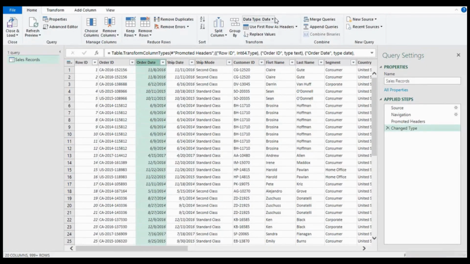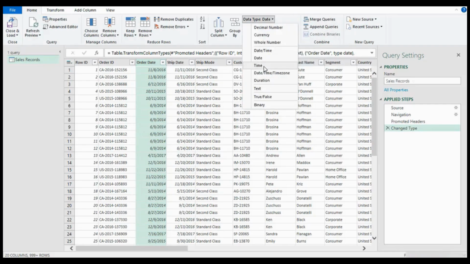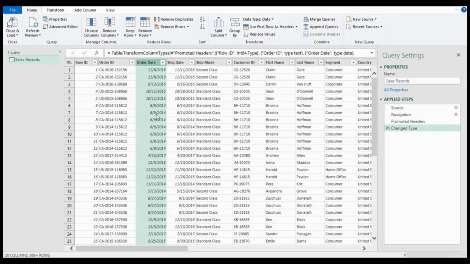To do that, I came up here, selected that column, and came here and selected date, and it changed the way the data was represented to a date format for me, which is more useful than the whole numbers I had earlier. So that's something to take note of.